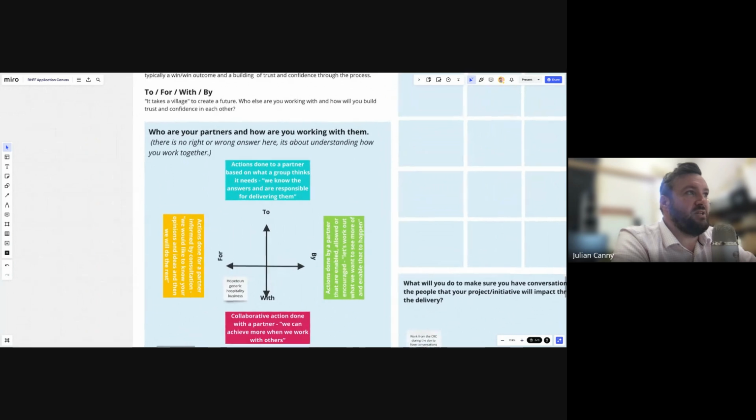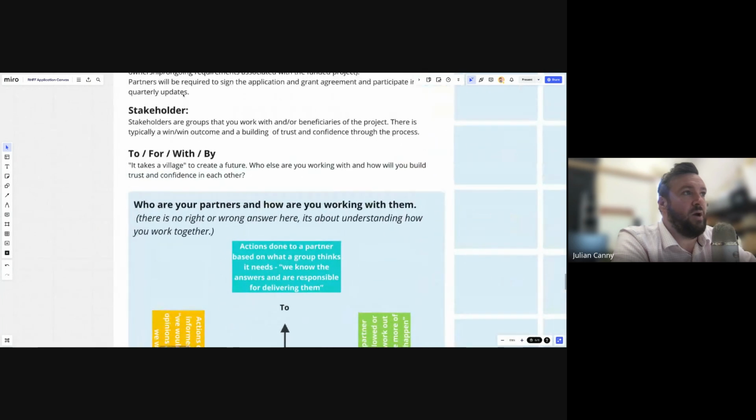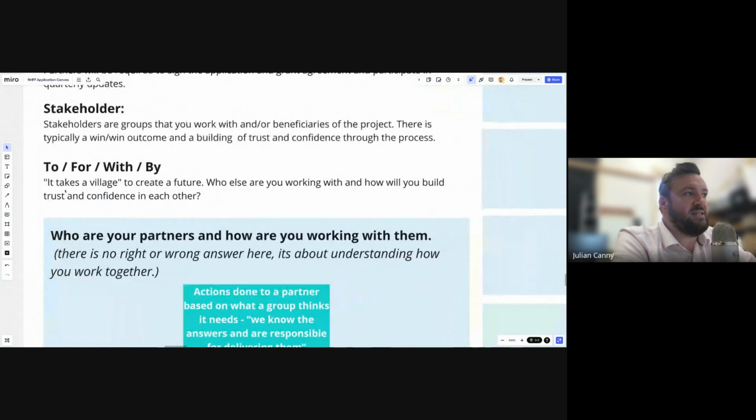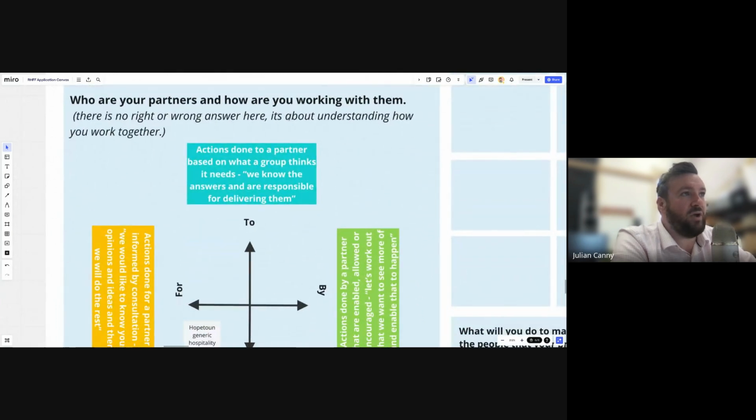The next section you need to know is very, very simple: this concept of to, for, with, or by. It takes a village to create a future. Who else are you working with, and how do you build trust and confidence with each other? So who are your partners and how are you working with them? There's no right or wrong answer here. It's about understanding how you work together.